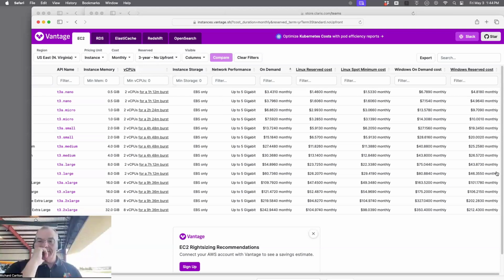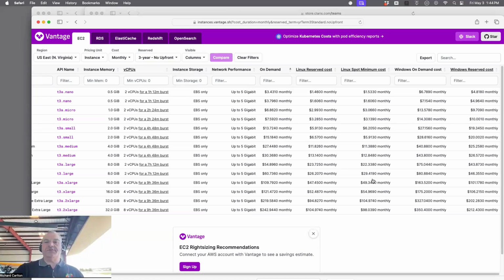And then if it's Linux though, if you slide across to Linux, check it out because you're not paying the Windows price on that. Yep. That's spot pricing, you want the reserved one to the left.